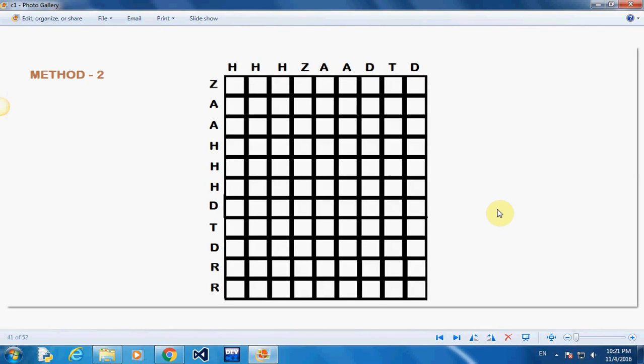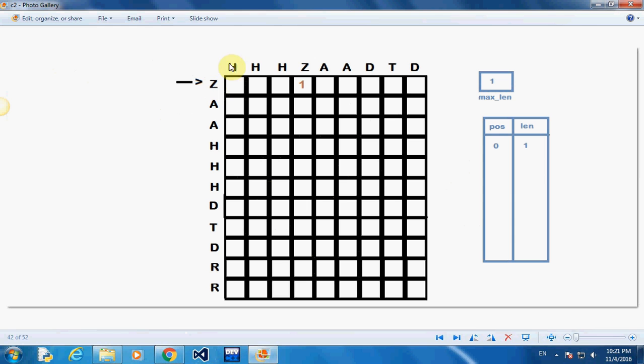Now let us learn method 2 for the largest common substring problem. Consider the two strings, vertical and horizontal, and consider a matrix here. All the cells in the matrix are initialized to 0. Now compare the first element with every element of the second string. Comparing Z with H, and Z is equal to Z, so initialize this to 1. The common largest substring found is a max of 1, its position is 0, and length is 1.